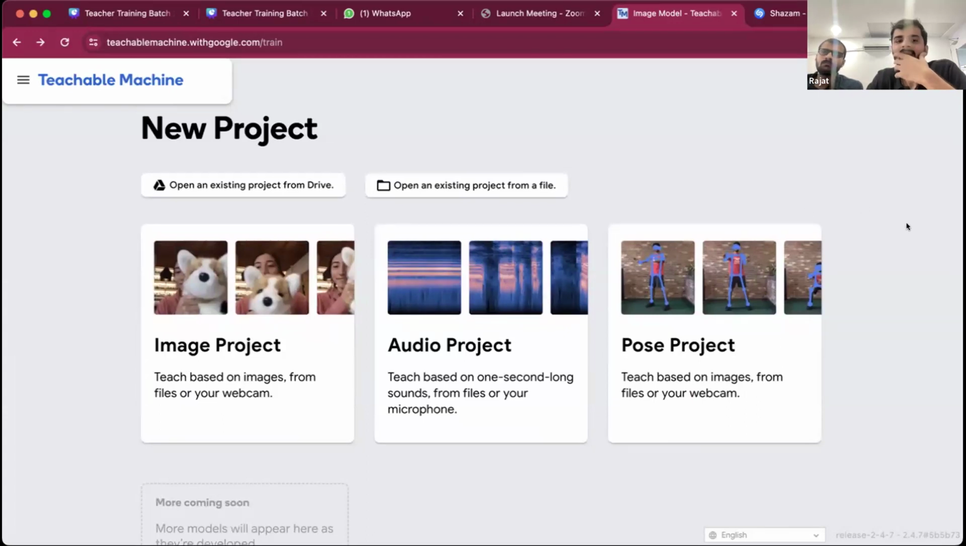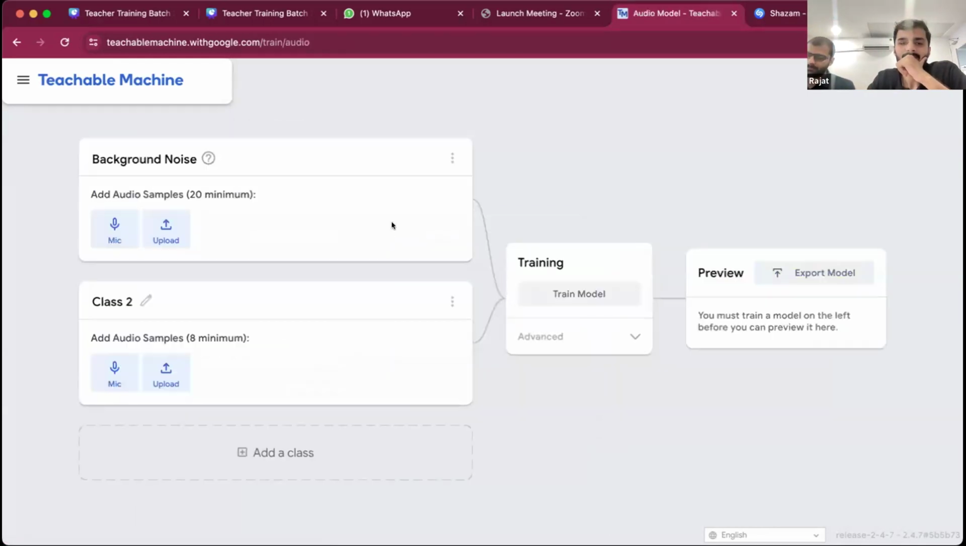So finally, there are three things that you can do with the teachable machine. Image project we have already seen. Second is the audio project. Through this, you will also understand the audio fingerprints that we were discussing. So let's click on the audio project.